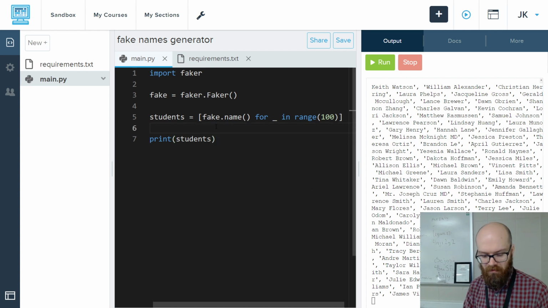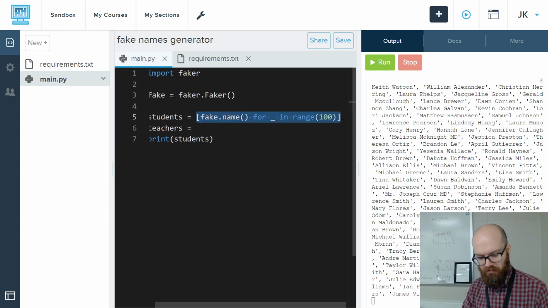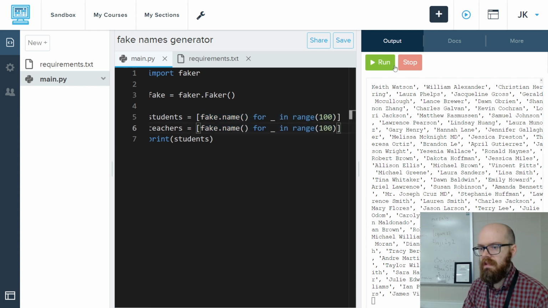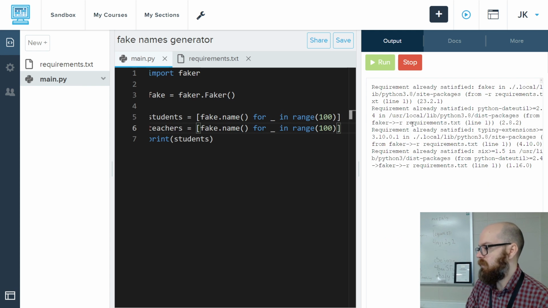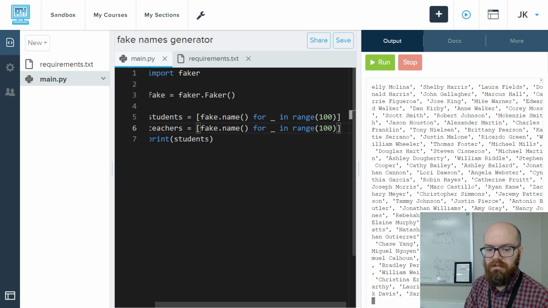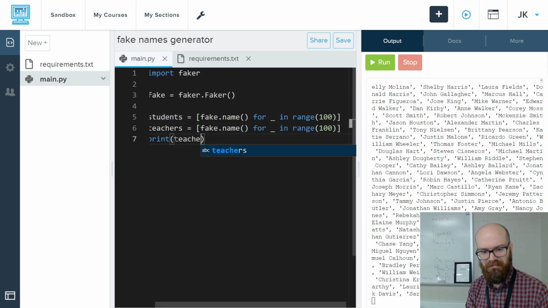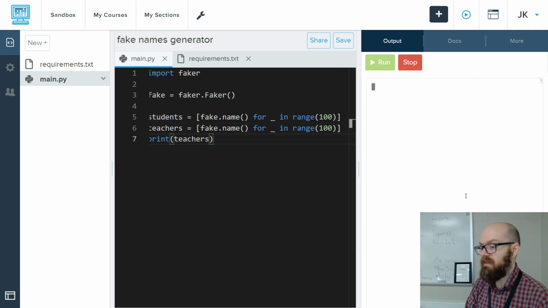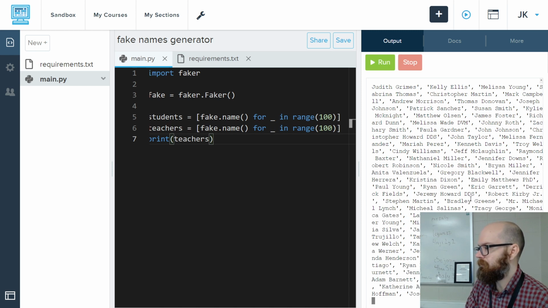So let's do the same thing for teachers because they're also going to have names. And in fact, let's also do 100, even though we probably won't have that many. We'll probably be testing in like 30 rooms or something. So there's the teachers, even though I didn't print it. We are getting the same kind of thing every time.